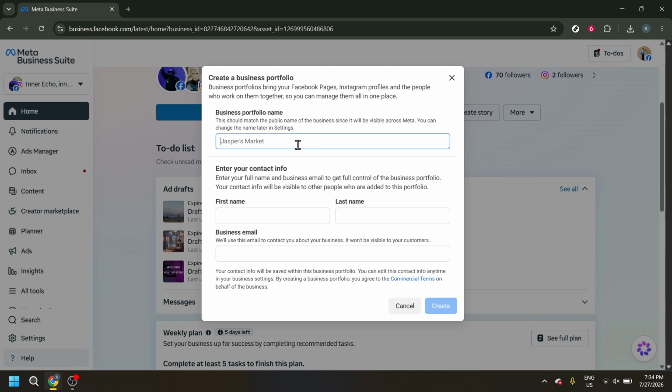Choose a name that is clear and easy to recognize later. A simple professional name usually works best, especially if you expect to manage more than one portfolio over time. This name helps you identify the portfolio inside Meta, so it's worth making it specific and practical.